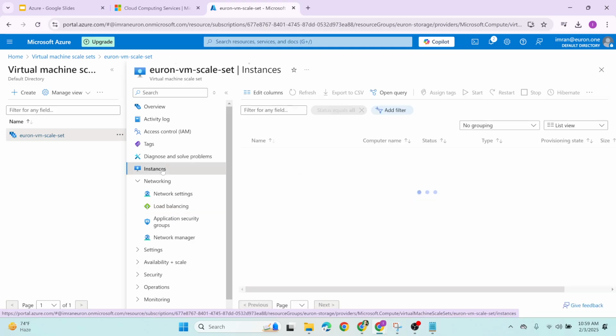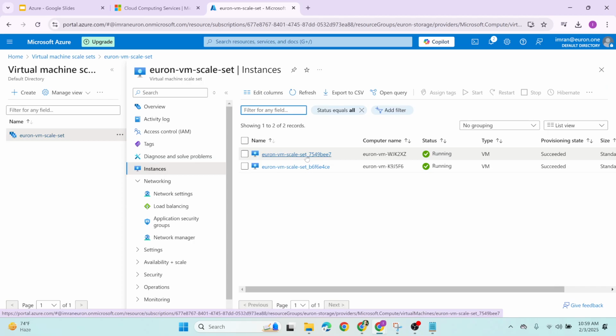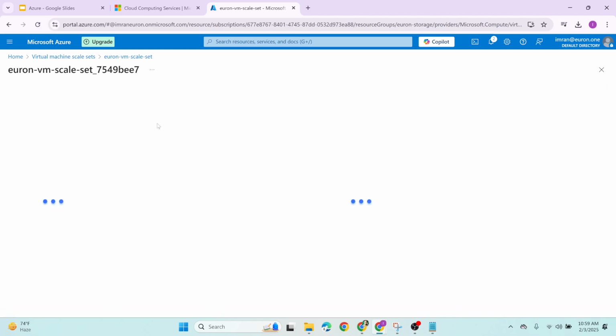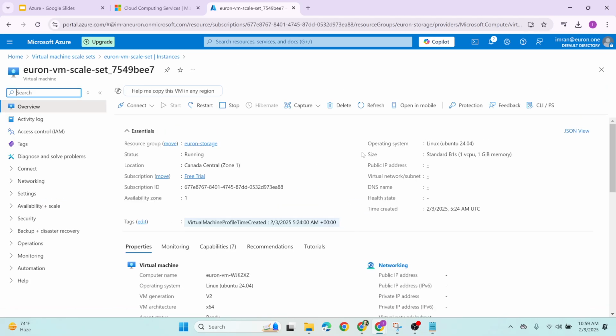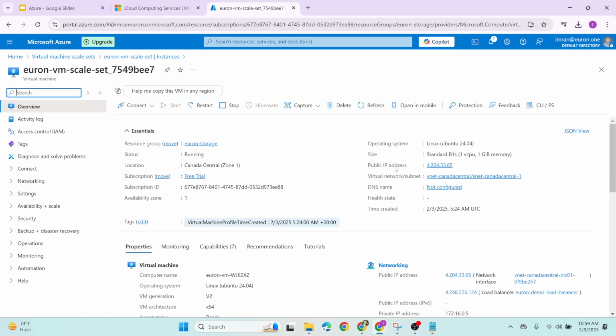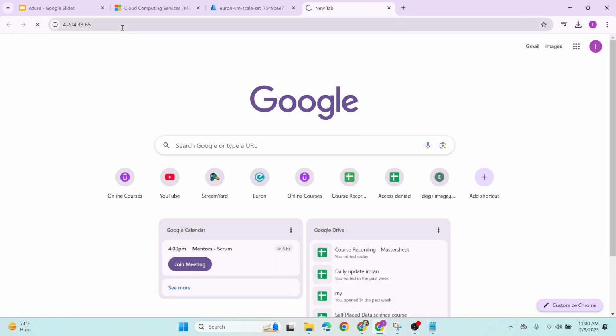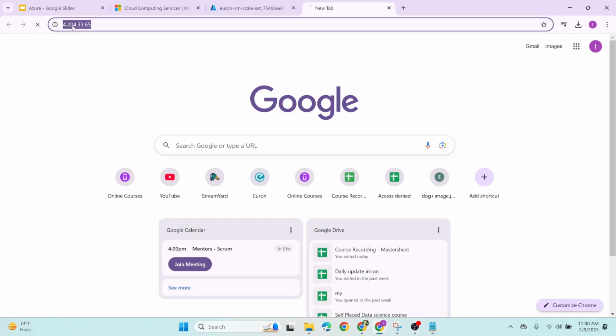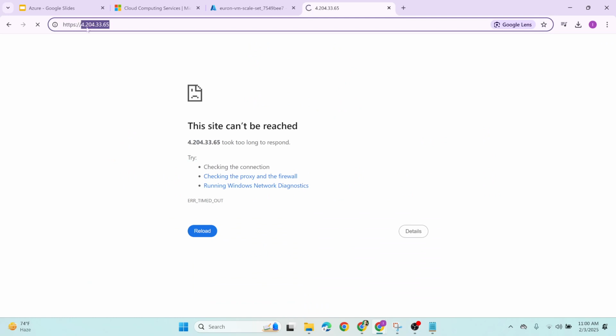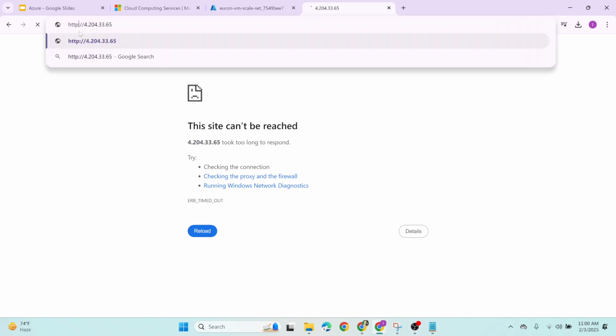So now let me go back to instances. Now let's verify the individual instances. Let me click on this first one. So this is my first instance. Let me copy this public IP address and go over here and paste it, enter. Make sure it is http instead of https, enter. Okay, I can see it's getting welcome to Euron, and I'm getting the host name as well.